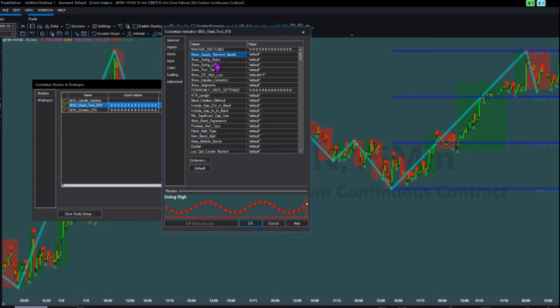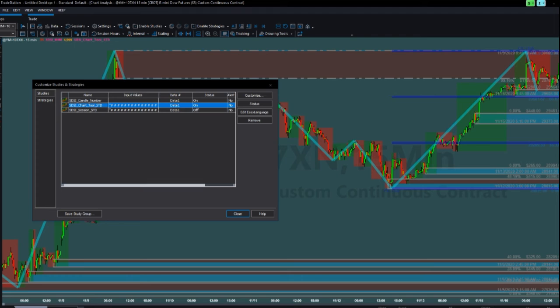So the next thing we have is swing highs and swing lows. Those are the red and green dots. So if you decide that you don't want those, makes your chart look too busy, we can turn those off. You can turn off the swing lows. And this is how your chart will look when you take off the swing highs and swing lows. And you can see our bands are now back.